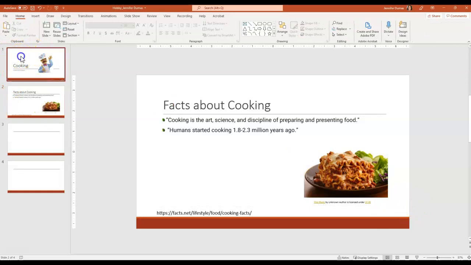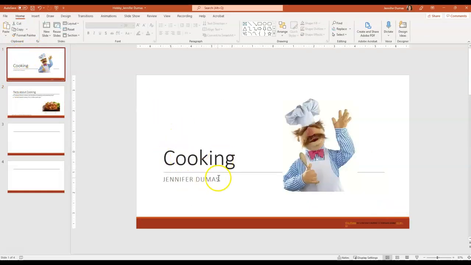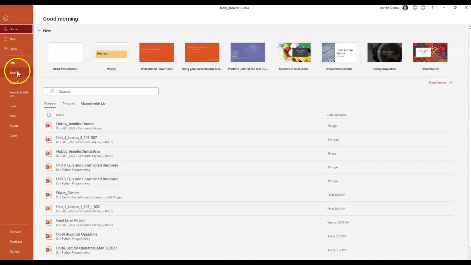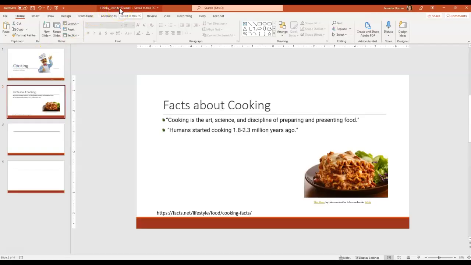And now I have a title slide that has my title, my subtitle is my name, and a picture that relates to my slides. I have 2 facts about cooking and the website in which I got that information. I also have a picture on that slide that shows my hobby in the form of food. So I'm talking about cooking and I'm using a picture of lasagna. And I'm going to save this file. Make sure that it's saved as hobby_your_name. And that is what we covered the first day we started creating our hobby PowerPoint.